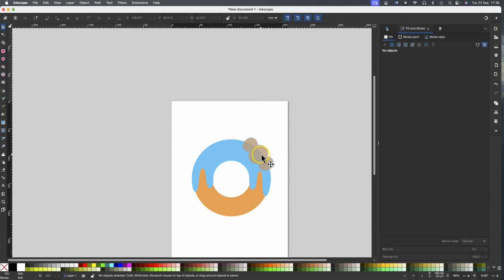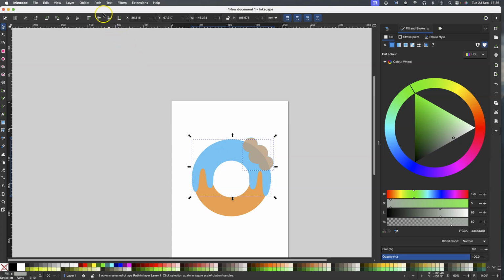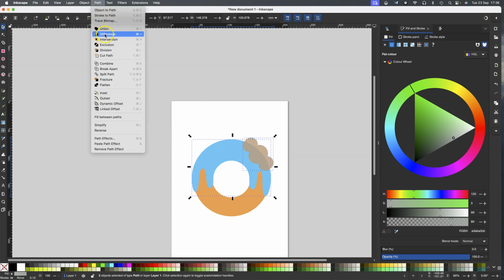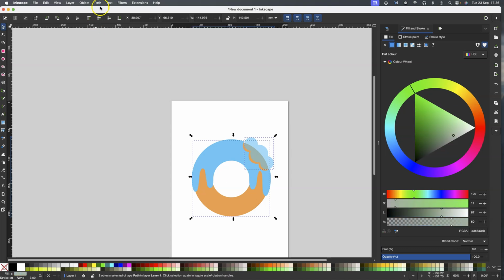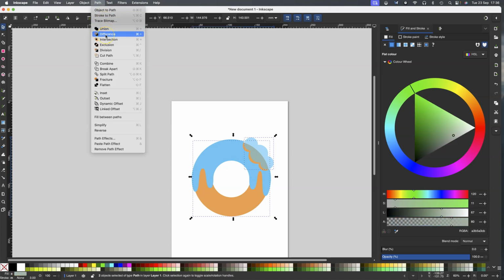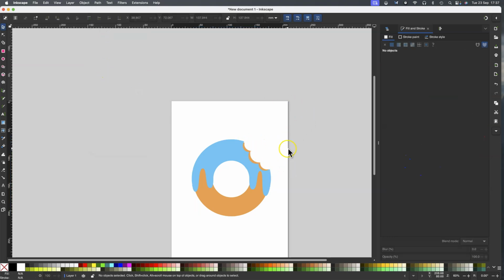So now we're going to select the orange one, and we're going to shift click the icing. And we are going to go to Path and Difference. And then we're going to click on the blue circles and shift click the donut and Path and Difference. So now we have our bite out of our donut. Looking good, isn't it? Alright, the next thing we need to do is get our sprinkles on here.